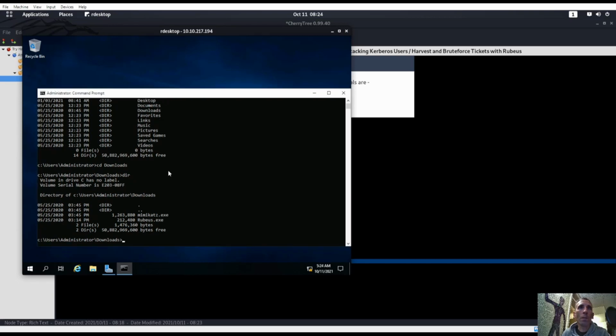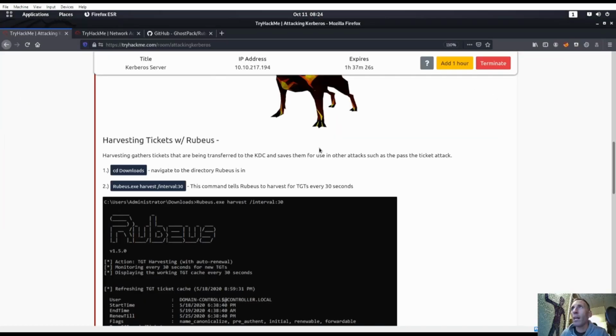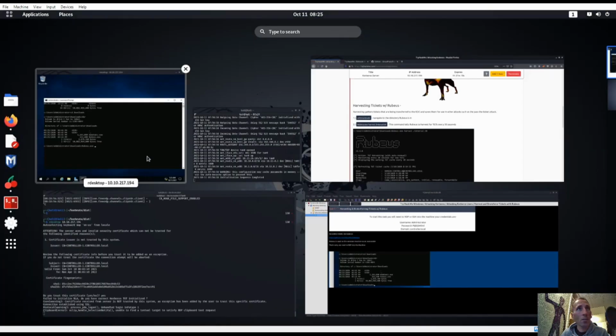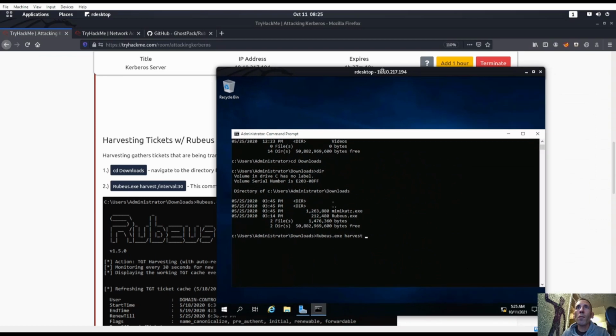Alright, so we're now in Downloads, and it wants us to run Rubeus.exe, right? So for Windows, we can just run Rubeus.exe like that. We don't need to put a period slash or anything like that. And then it wants us to do harvest /interval:30. This command tells Rubeus to harvest for tickets every 30 seconds. Okay. Harvest /interval:30. Enter.